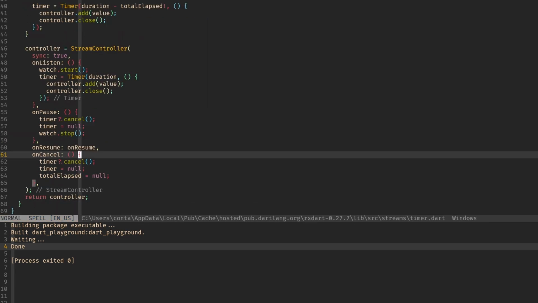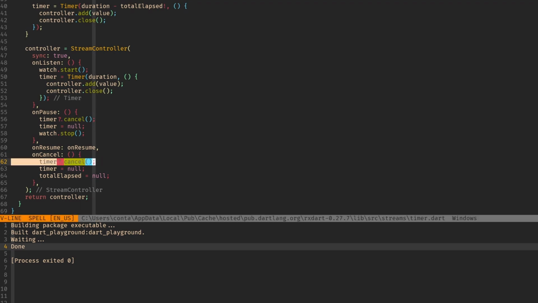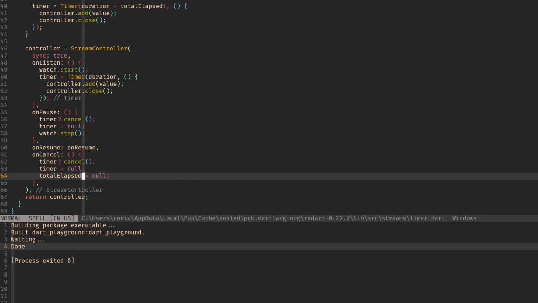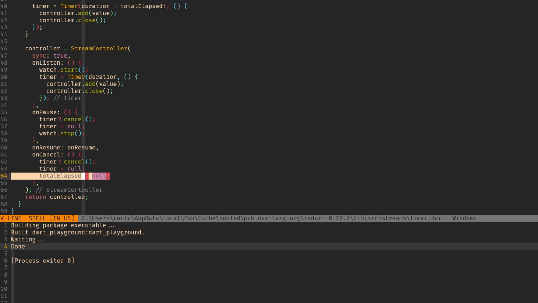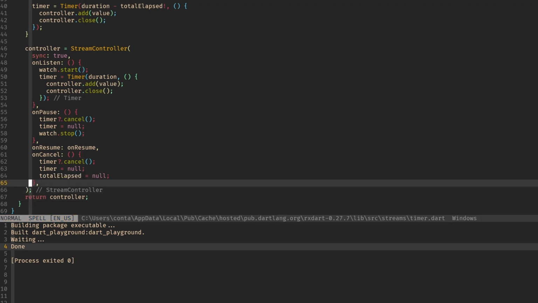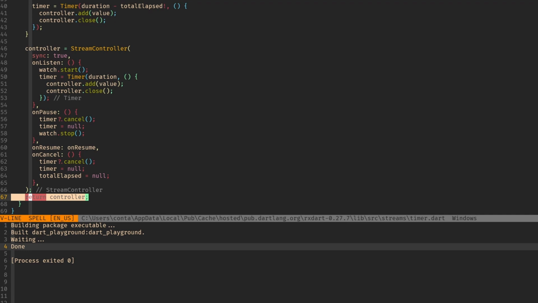Now in the onCancel method, all that happens is we again cancel the timer, and then we are also setting it to null, and finally we also set the total time elapsed to null. And that's the whole implementation. In the end, of course, we have to return the controller down here.